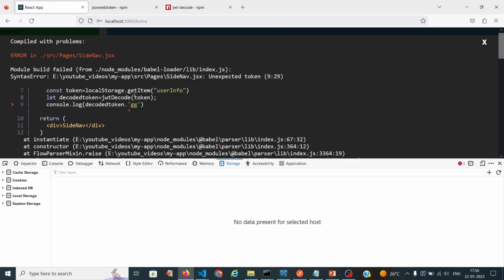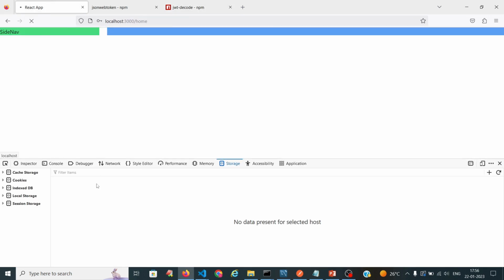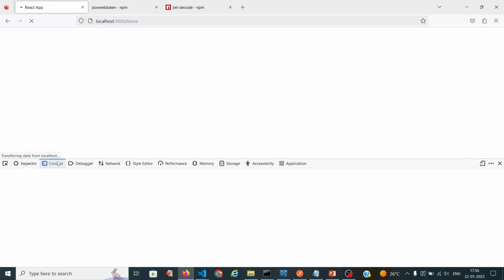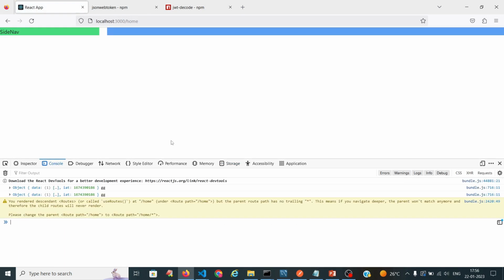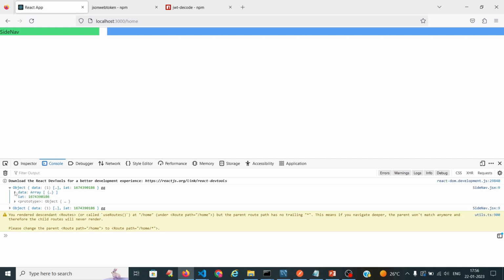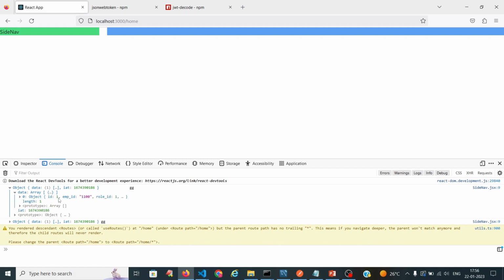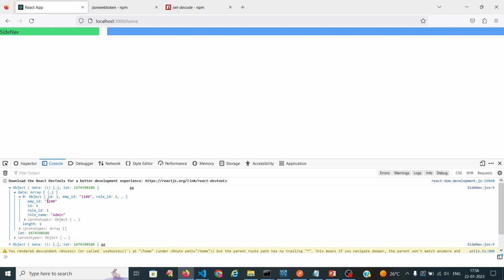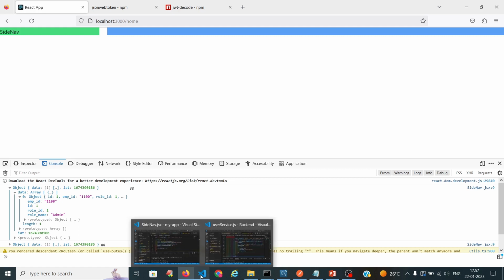So when we get the output here, you can see that in the object we are getting the employee ID as 1100 and the role ID is 1. You can see completely, the role name is admin, which is the data for the Radhika login. She has role ID 1, employee ID 1100 and the role name is admin. So we are getting the data from the token.